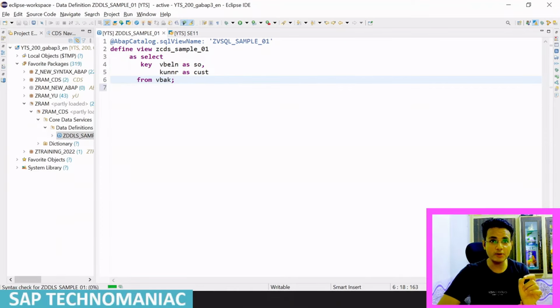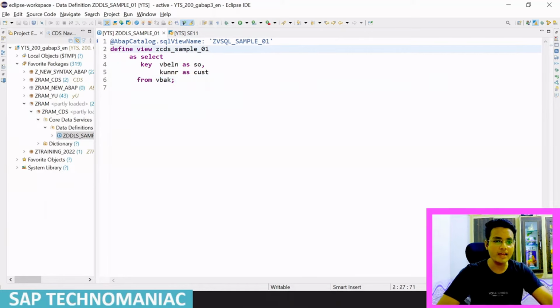One more thing I want to tell you: once you have activated this DDL Source, you will not be able to rename either the SQL view or the CDS view name. If you want to rename, you have to delete this DDLS and create a new DDLS. That is the only way. There is no other way.